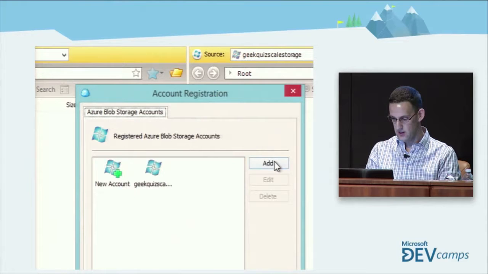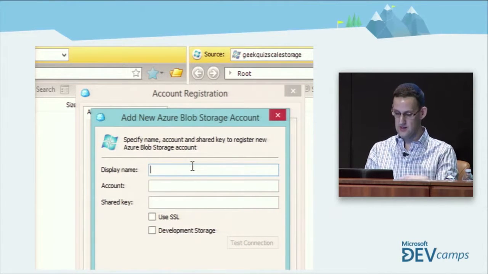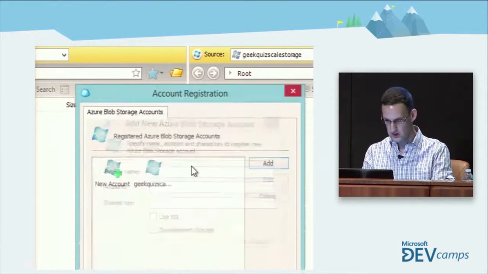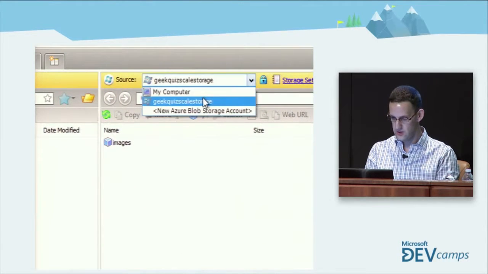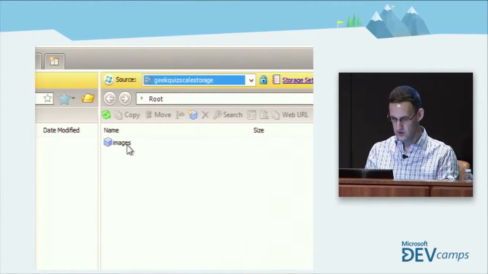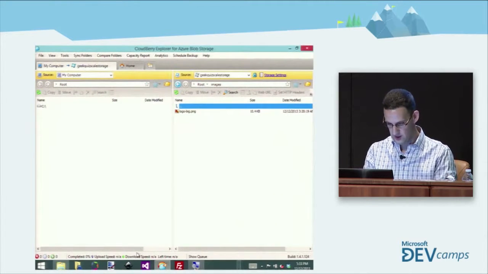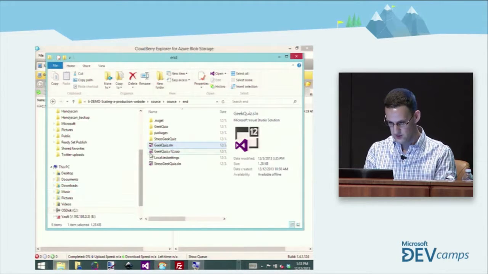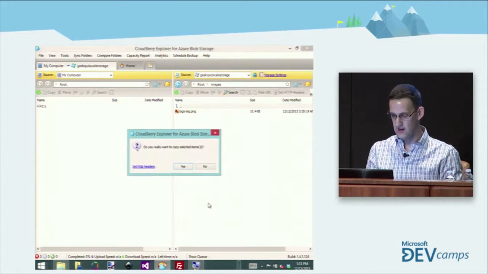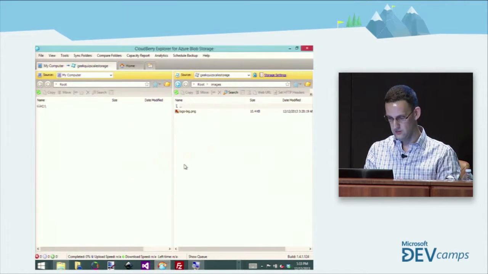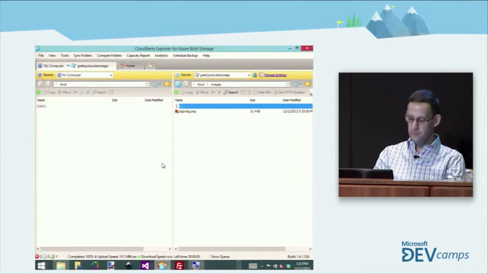You can add a new account, add in that display name, and the account and the shared key, which I've obviously already done. So you can see here I said, go into my Geek Quiz storage, open my images container, and all I did was drag and drop my static content. So I just had to go into my folder here, grab my assets, and if I hadn't already done it, I can just drag it in here, and sure, let's go ahead and upload it and replace it.